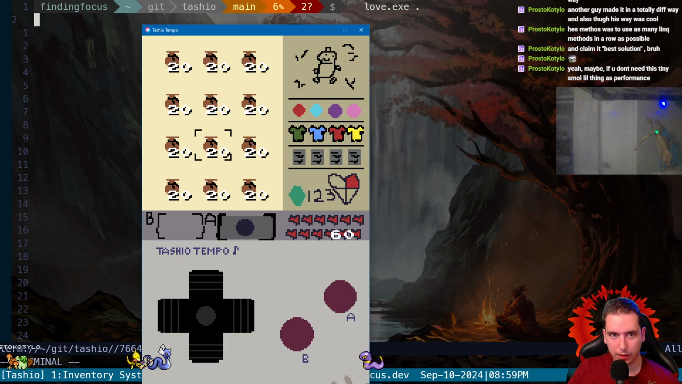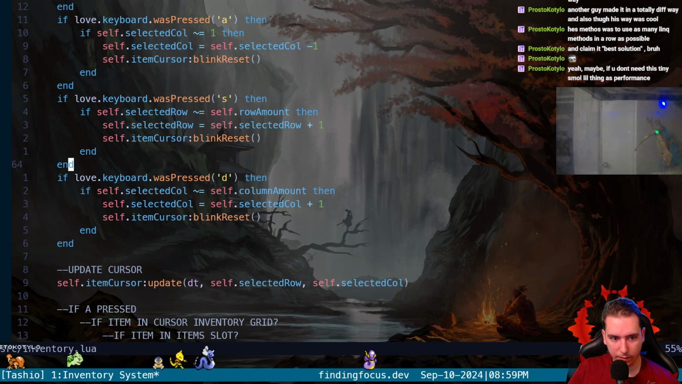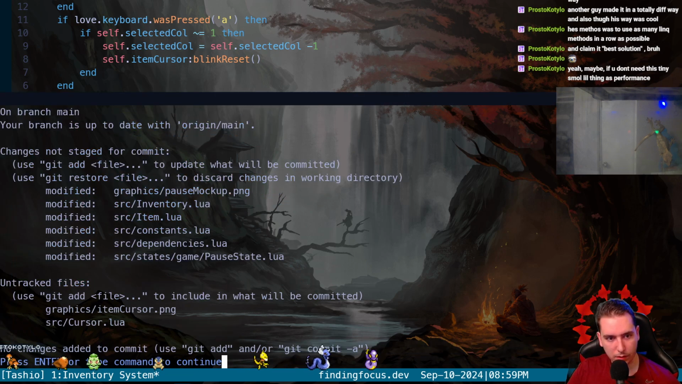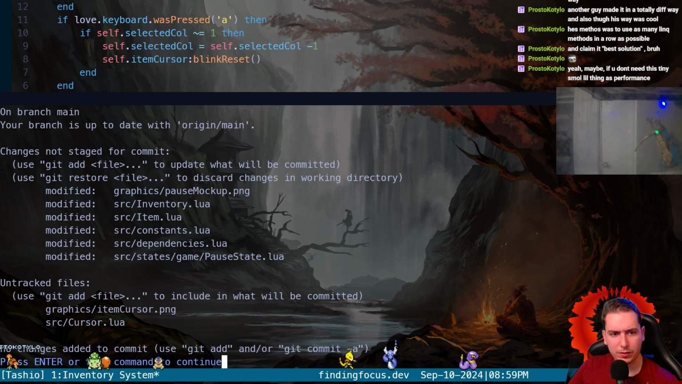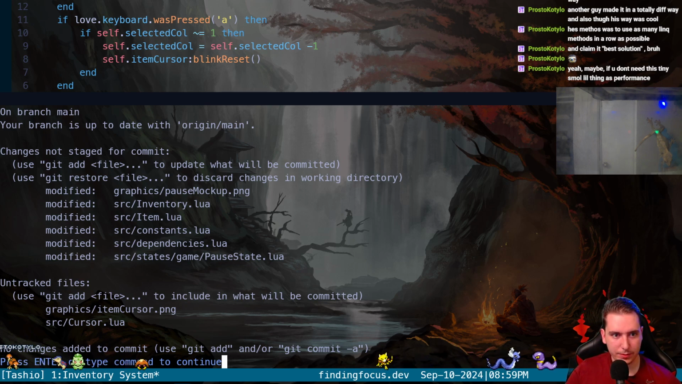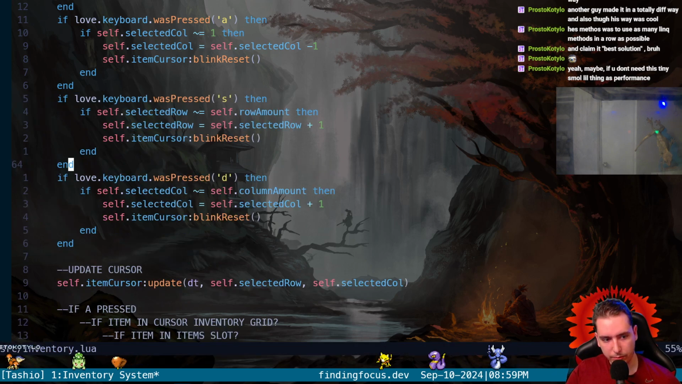Sweet. Okay. I think that's a decent spot to commit. We changed our pause mockup screen. We added a cursor class as well as an item cursor PNG. We updated our pause state, our dependencies, our constants, our item class, and our inventory class. That looks right.